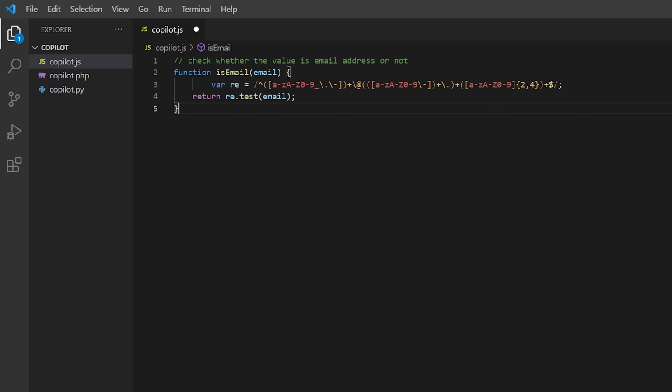I'm accepting the first one. You can see that the function is pretty accurate. It checks whether the value is an email or not and returns true or false. Now let's try with the function name.